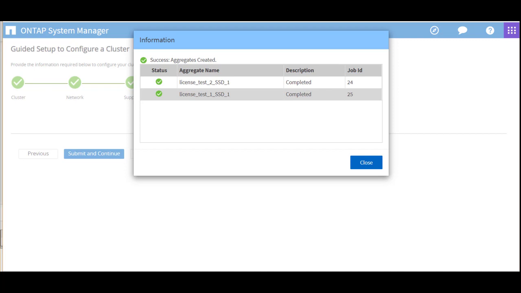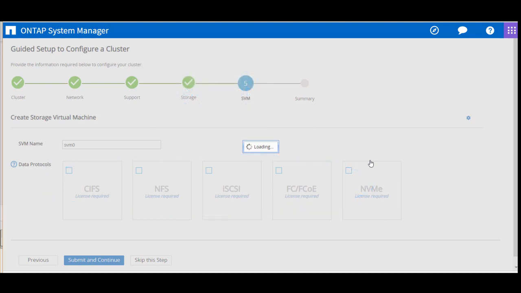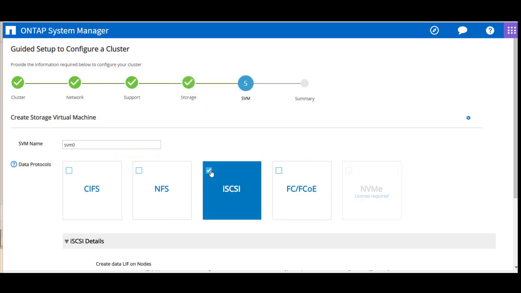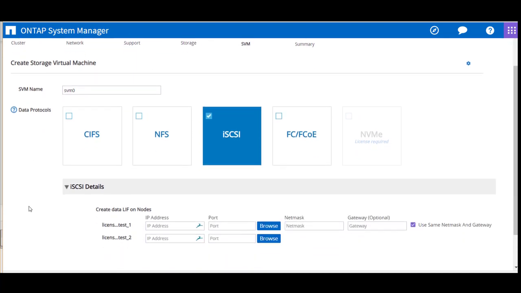While ONTAP initializes the cluster, we'll see the software license keys be applied. The next step in the Guided Setup Wizard is to configure licensed protocols so ONTAP can serve data. Based on the order, CIFS, NFS, iSCSI, and Fibre Channel over Ethernet protocols are ready for configuration using the Guided Setup.